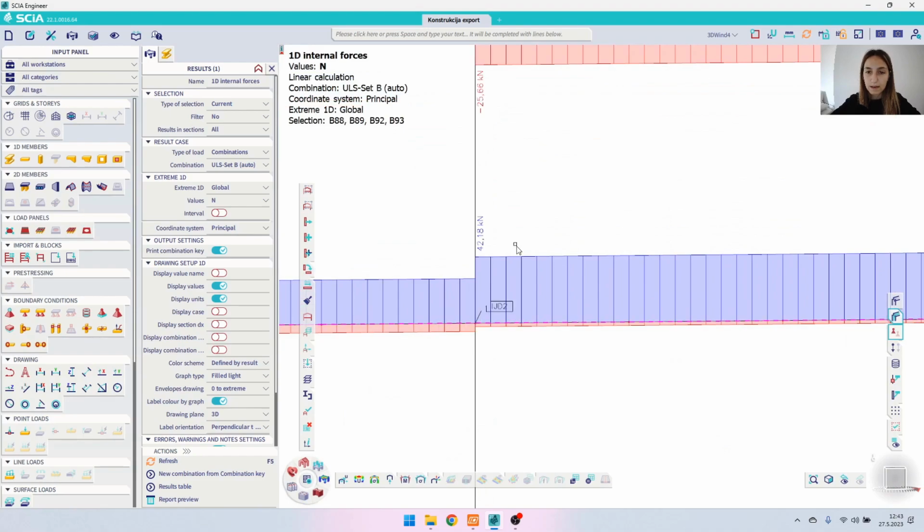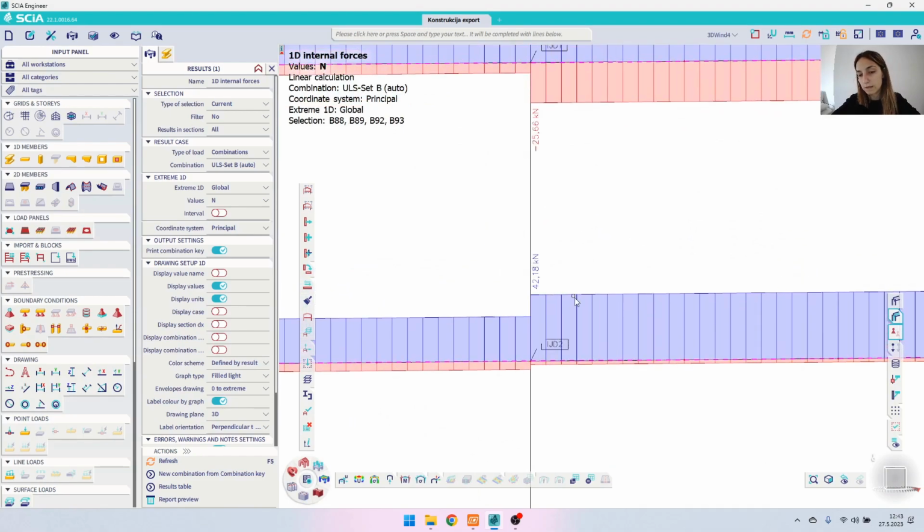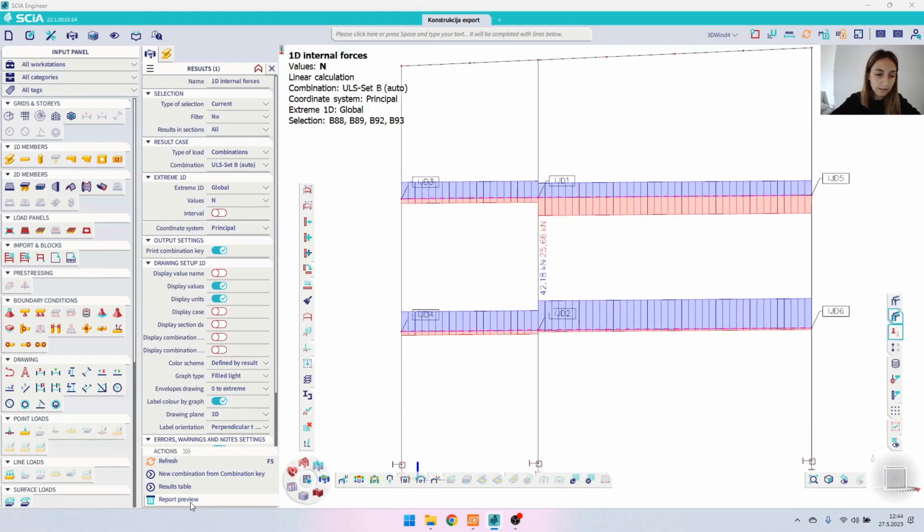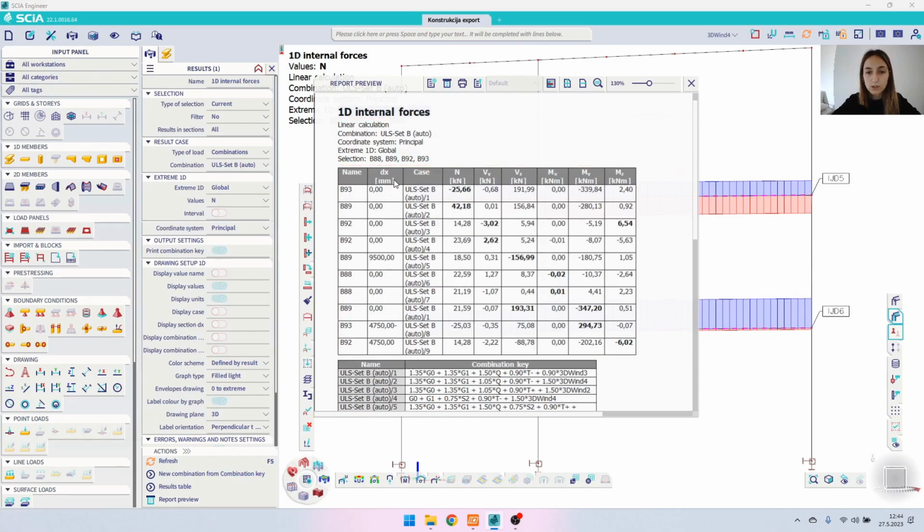Let's zoom a bit, and again we can see that the maximal tension force in this beam is obtained into this node. So I want to find this combination that gives the maximal tension force into these beams. Let's zoom out, and I will go again into the report preview and search to the table where this value is, from which case it is coming from. So this is coming from set 2, from case 2. Okay, let's memorize the number.